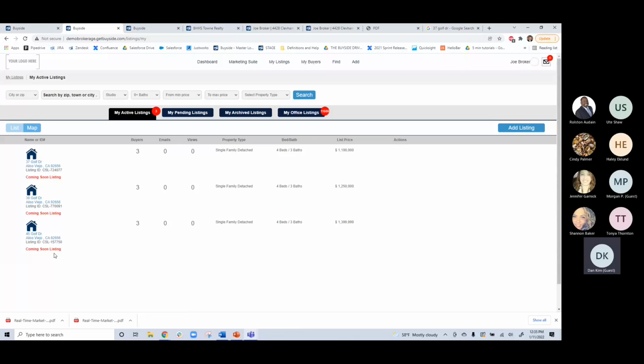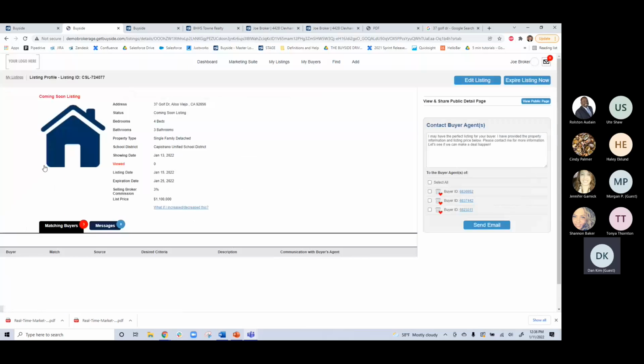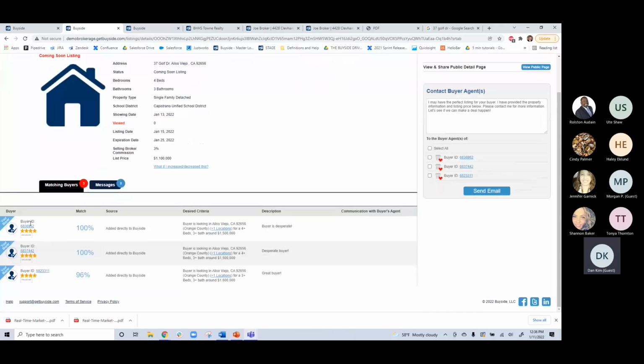And the way that you can differentiate between a coming soon listing and an active listing is that the coming soon listing has a bold red coming soon listing label, whereas an active listing will not have this, and it'll actually have a listing ID, and it'll link out to the actual MLS listing for you too. And what you'll see that's really neat though is that there's already 3 buyers that fit this criteria. So if I actually wanted to see those buyers, I can go ahead and click on that coming soon listing, and I can see the 3 buyers that match this criteria here.